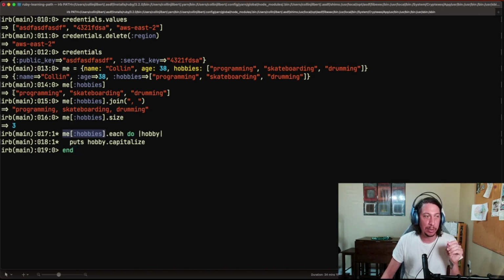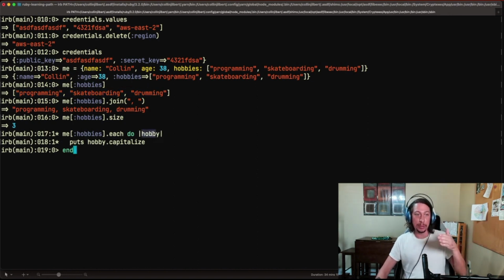That is going to return back to us this array right here of these three string objects. Now it's going to iterate through this array and pass each element to our block. So we've pulled off this block argument here. Each time through each iteration, this hobby block variable is going to point to a different element in this array. The first time through, we're going to get the string for programming here. So down here in the body of our block, we're going to say hobby.capitalize, which again in this first iteration will have the string programming.